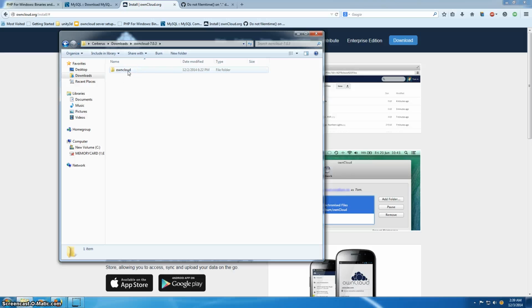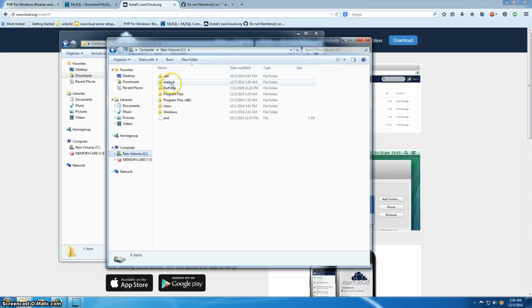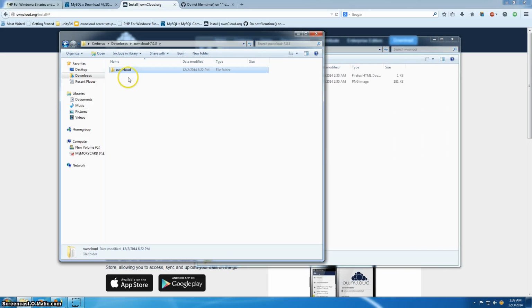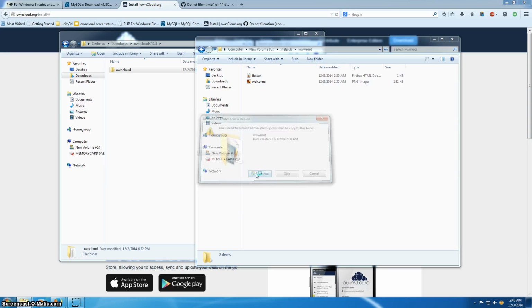Okay, once this is done, we need to copy this folder into a directory in C:\inetpub\wwwroot. Over here, we copy and paste this directory, which needs administrator permission. We cannot unzip it in this directory. You need to unzip it somewhere else and then move it with administrator permission.